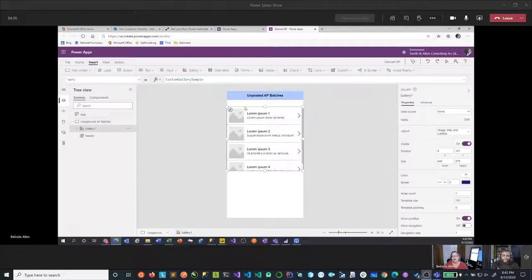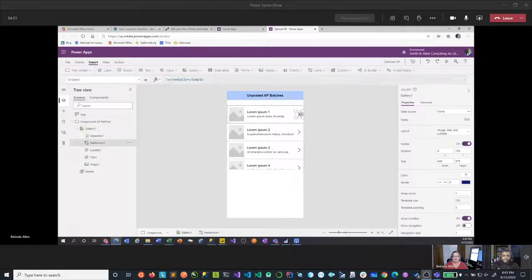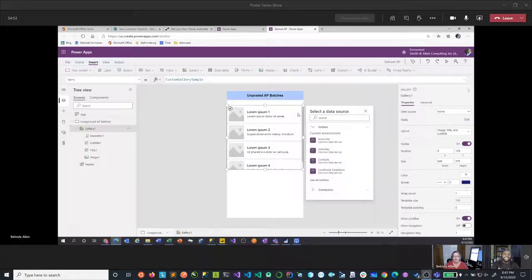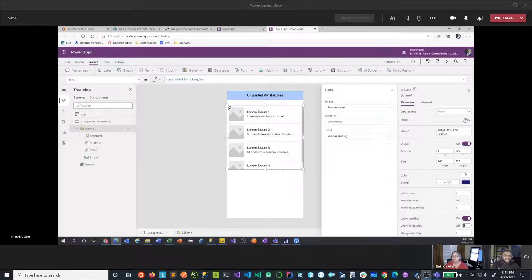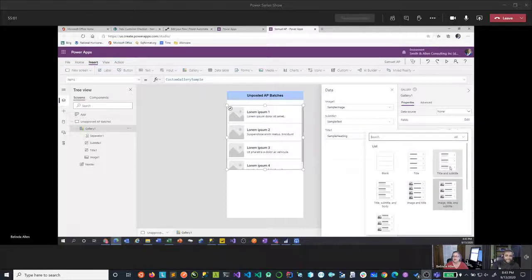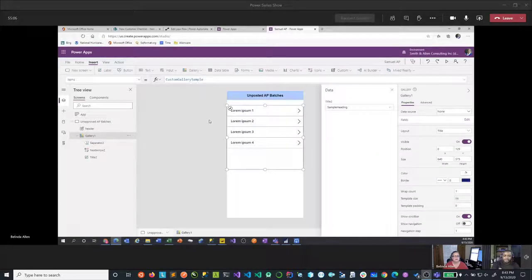And one of the things I love about the gallery is that you can make it look kind of any way you want. It doesn't have to look like the traditional gallery. You notice mine kind of looked a little bit different. And one of the reasons mine looked different is because the first thing I did is like, I don't need this little arrow. So I get rid of the arrow. I'm going to come in and change this so it's just over here on the right, where it's just subtitle, or actually just titles, all I need. Because I only need the batch name. That's all I need. And so I just have my title right here. Now, I've got my gallery there.